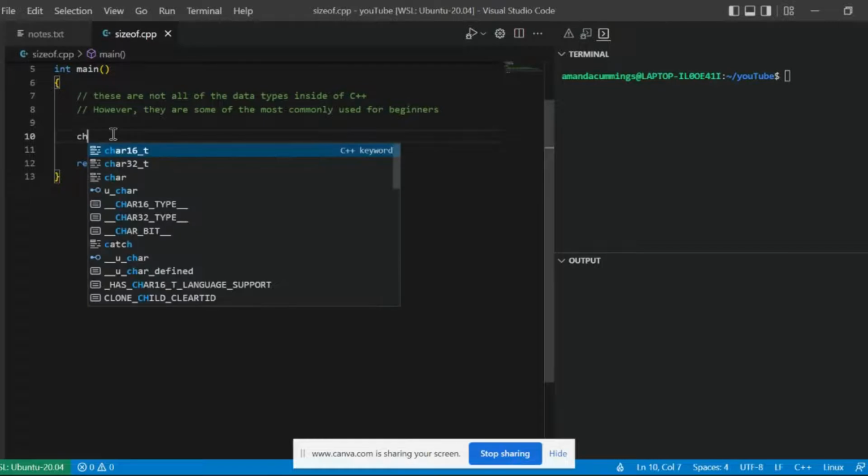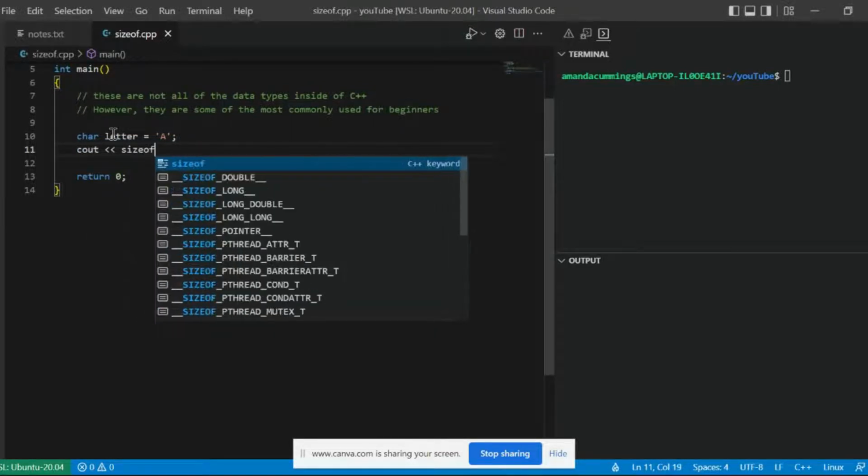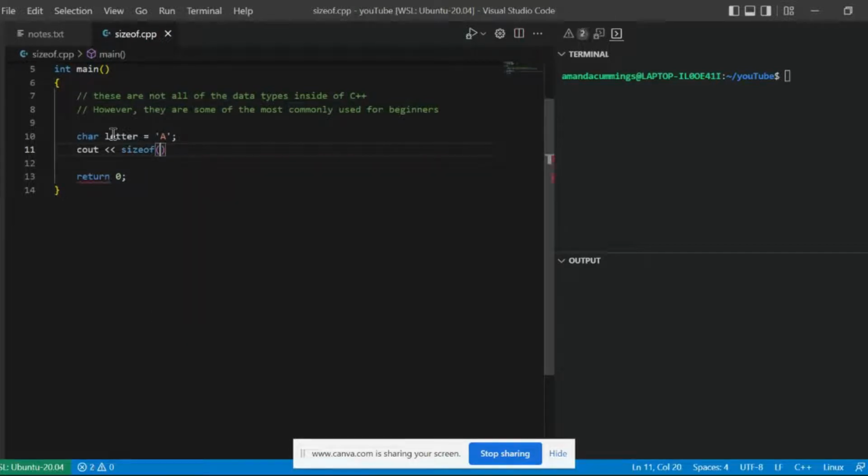So our first data type, we have a character, otherwise known as a char, however you want to pronounce it. And I will do a letter. Since my name begins with an A, I will use A. Now to display how many bytes a char is holding inside of C++, I can use the sizeof keyword, and that will allow me to see how many bytes that is taking up in storage when I use this char.